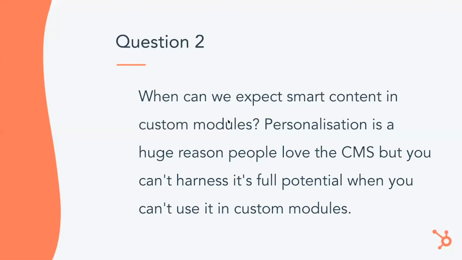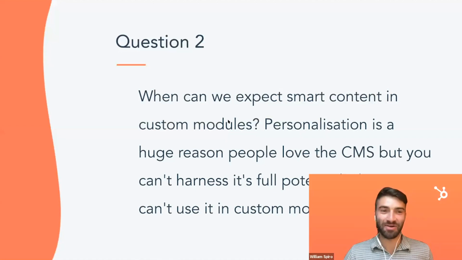Next question, also for you, Will. When can we expect smart content and custom modules? Personalization is a huge reason people love the CMS, but you can't harness its full potential when you can't use it in custom modules. Yeah, this is a great question.